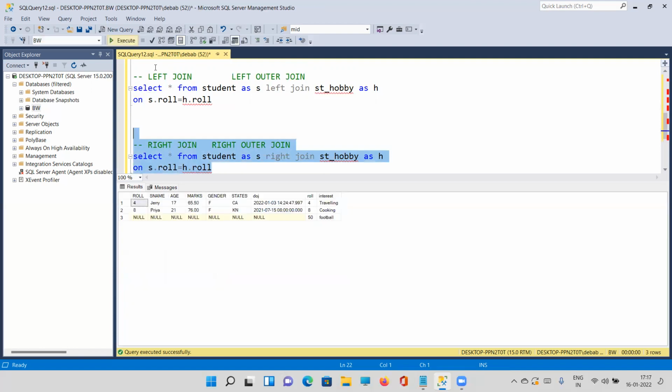So if I execute this, take a look, all the data from the right side table is available. Now you cannot see the remaining data from the left side table because I am going with the right join approach. So whether it is matched or not matched, all the data will be available from the right side table. So roll number 4 and 8 data are matching. We have some corresponding data in the student table, so I can see them.